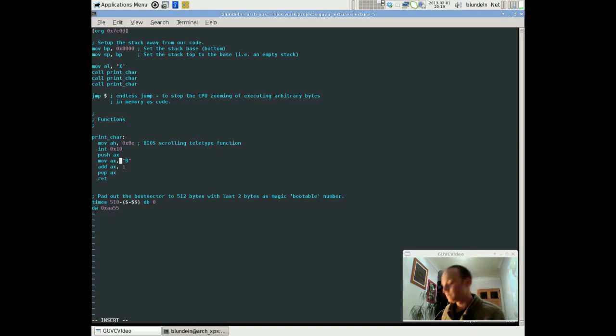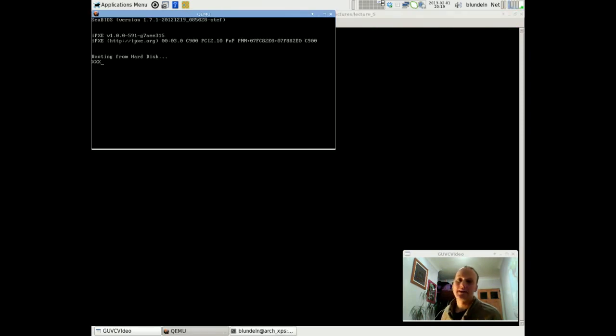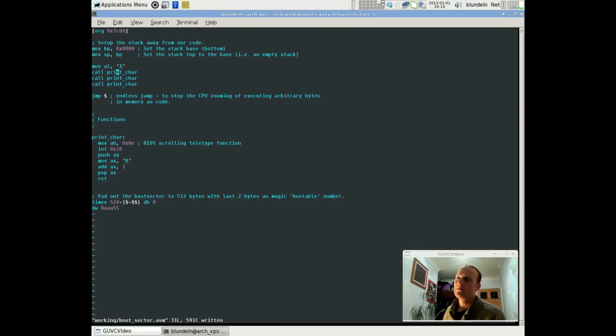So if I run this now, let's see, it should print 3 X's if we've done this properly. Yeah, we've got 3 X's, okay. So although it used that AX register where my X was stored, because it restored it again before it returned, then I'm okay.